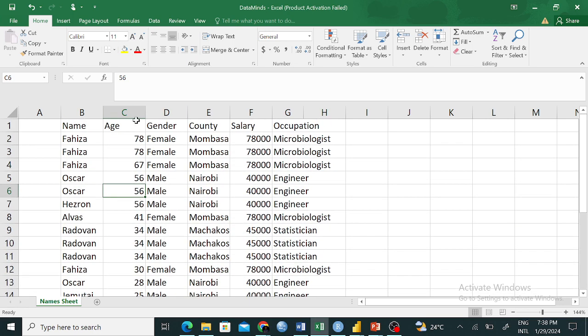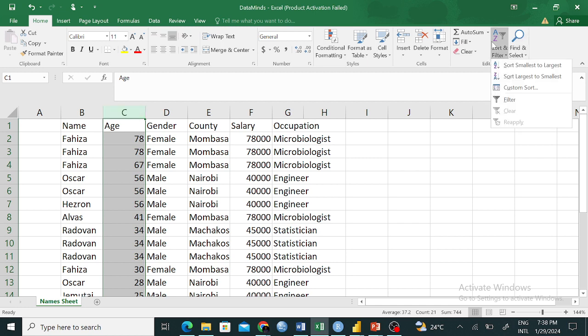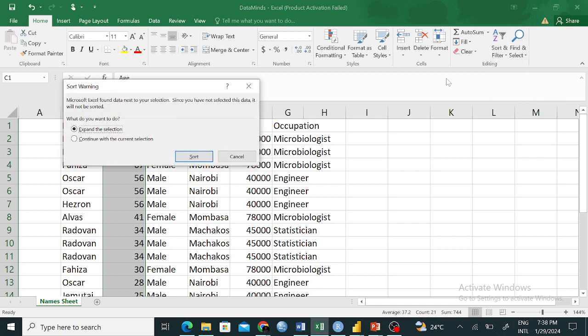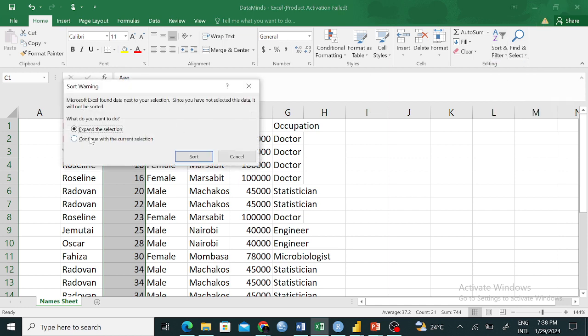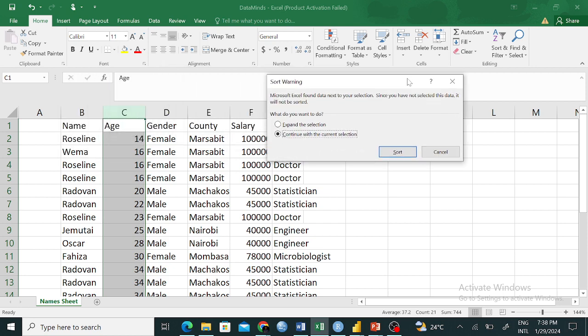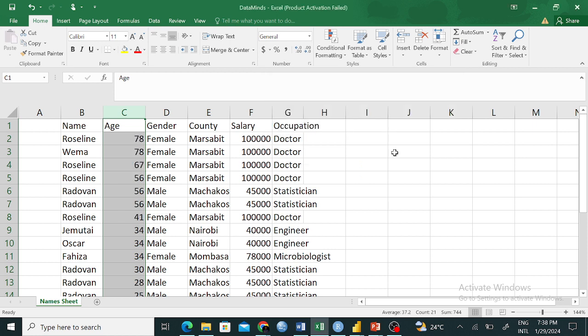That is sorting from largest to smallest. If you sort smallest to largest, you can see. As you sort this column, the other columns also change, right? The information that we have in the other columns also changes. You can also sort again, but now click on continue with the current selection. So we have Rosalind Wema. If we sort, now here is where you want to see the difference.